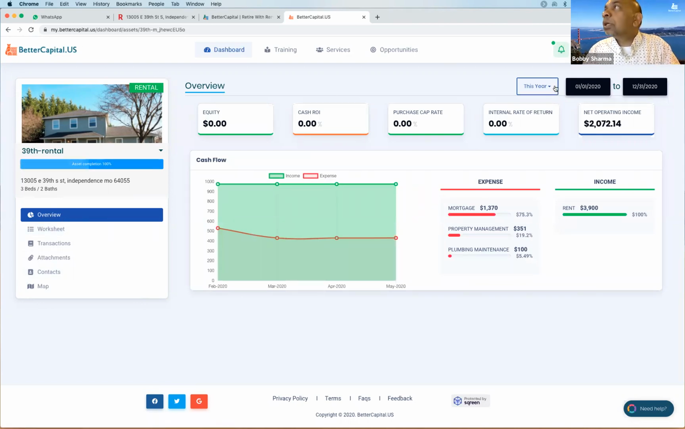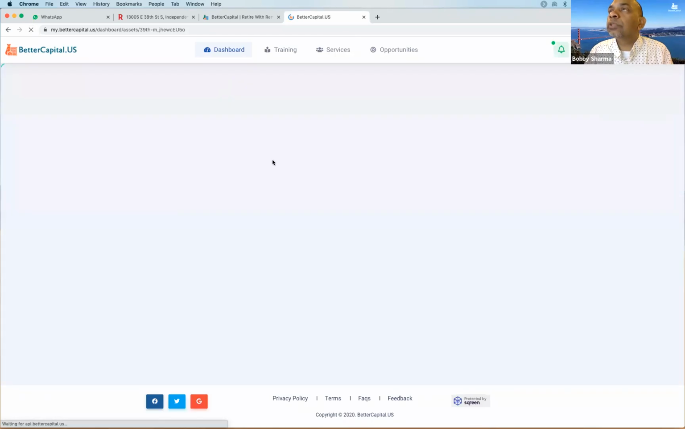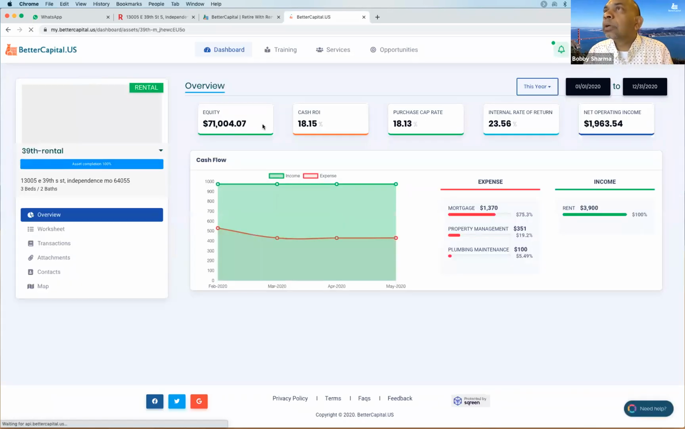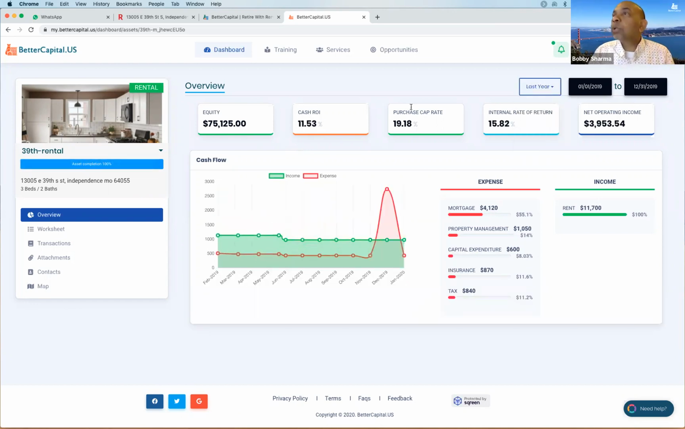let me look at how my property did last year. Okay, I'm going to reload this page. It should have a different equity value. So let me just reload. Okay, here we go. So here's how much equity I have in the property. Here's my cash ROI. Here's my cap rate, my internal rate of return, my net operating income. I can look at it last year. How did I do last year?